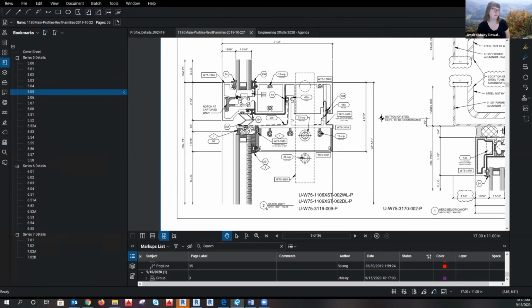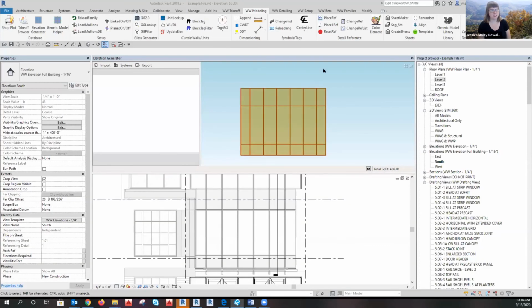The sill profile for the stack joint is going to be this UW75 1106 002, either wind load or dead load. Because we broke up our elevation, we're not even going to be modeling the sill of the stack joint right now. What we're going to model is the head of the stack joint, which is this little piece down here with the chicken head. That profile is UW75 3119009. I'm going to move my PDF off to the side so I can reference it. Now back to Quasar.